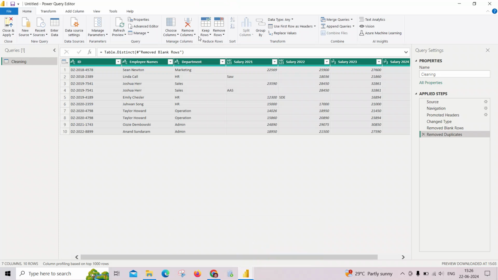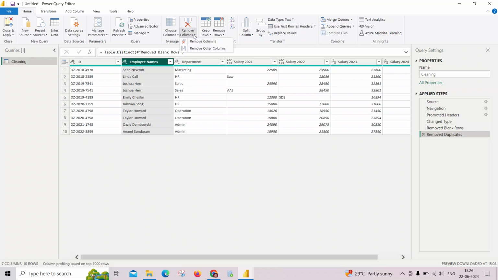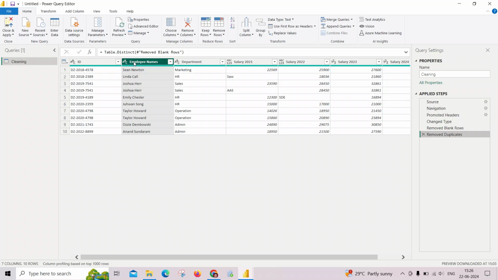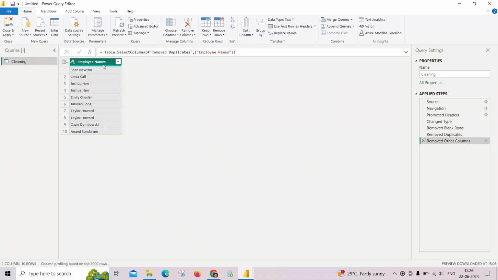So next section is the column section. So we start with remove columns. So you can find two options: remove columns or remove other columns. So the first option is remove columns. It removes selected columns from the data set. And if I select the second option, it removes all the remaining columns which are not selected.